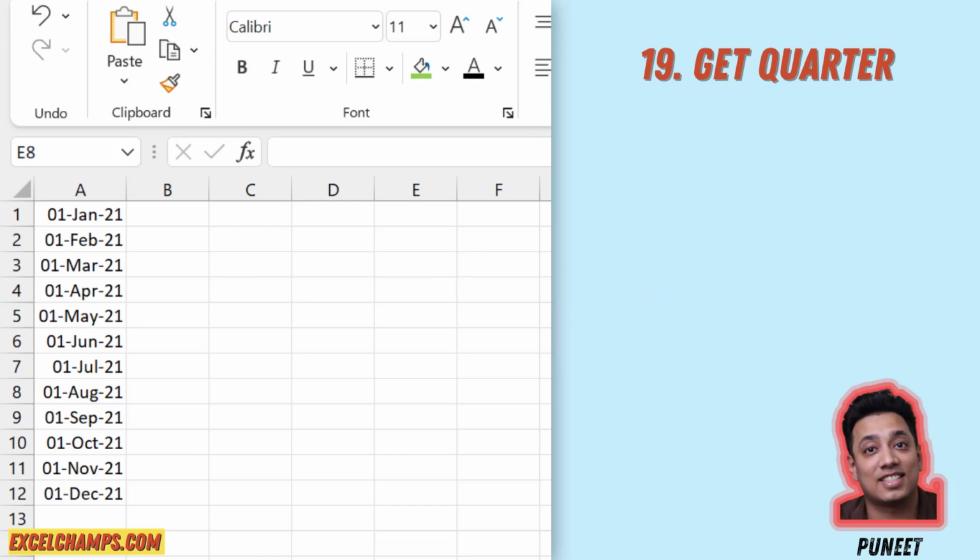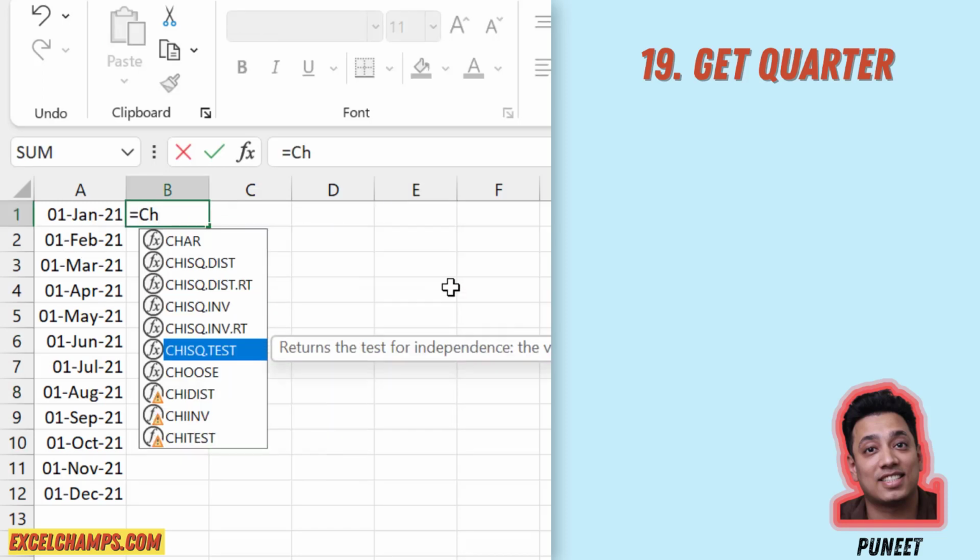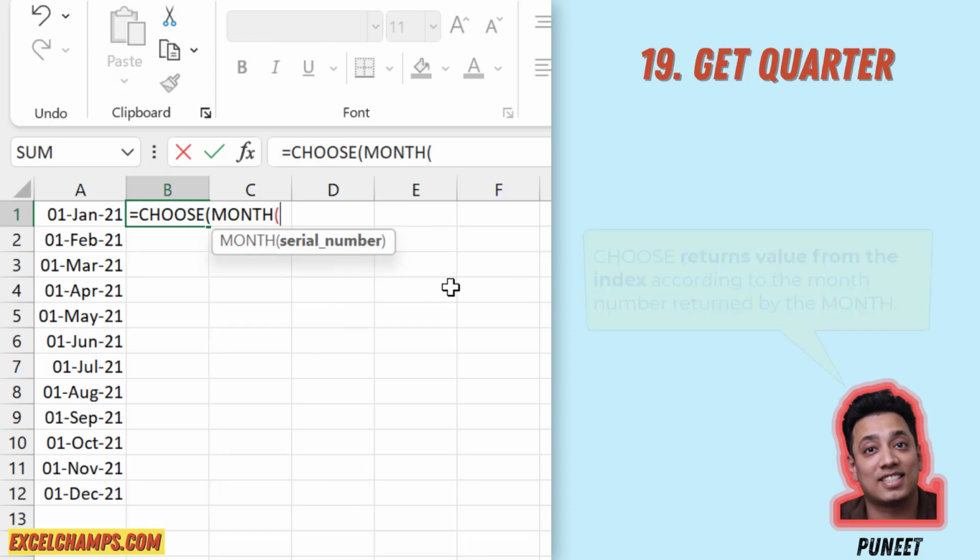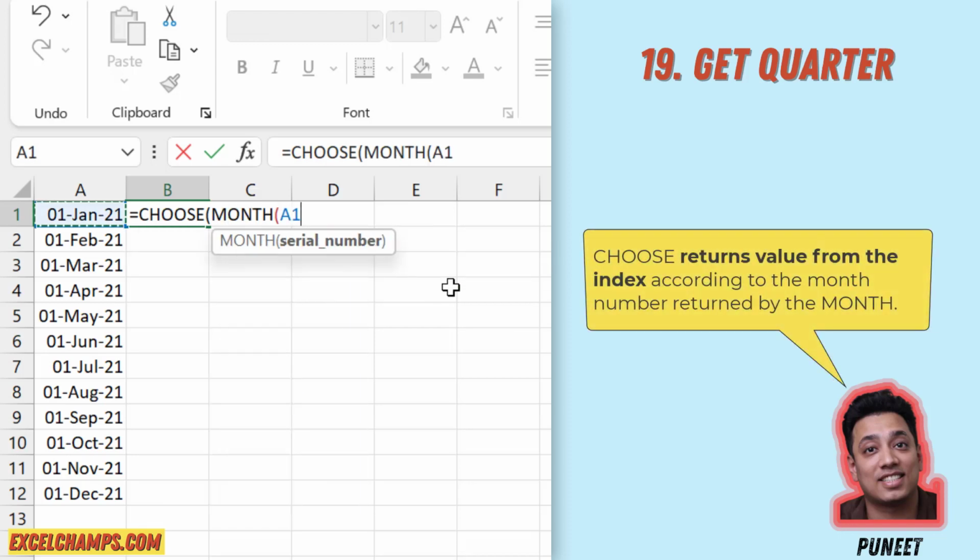All right, so here I have a list of dates in column A and I want to get the quarter for each of these dates. For this I'll use a combination of 2 functions, that is CHOOSE and MONTH. So here I'll enter CHOOSE and then MONTH. For MONTH I'll refer to the date for which I want to get the quarter, and for the rest of the arguments of CHOOSE, I'll create an index where I will enter 1 1 1.